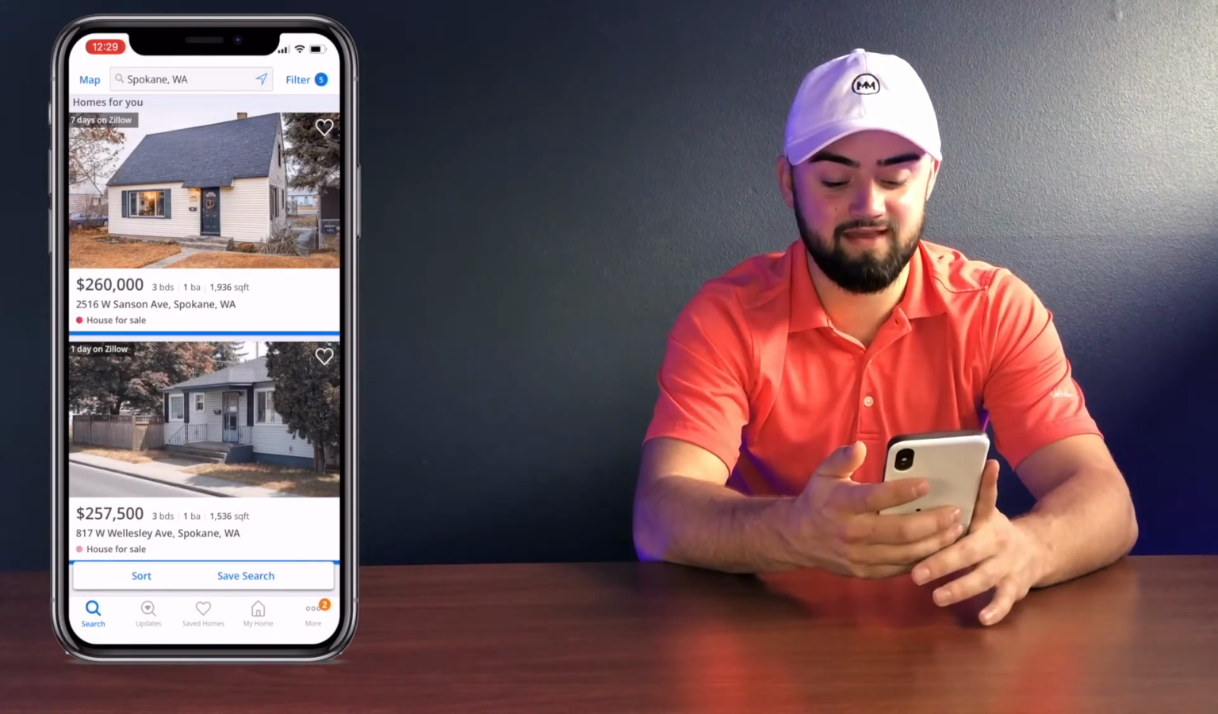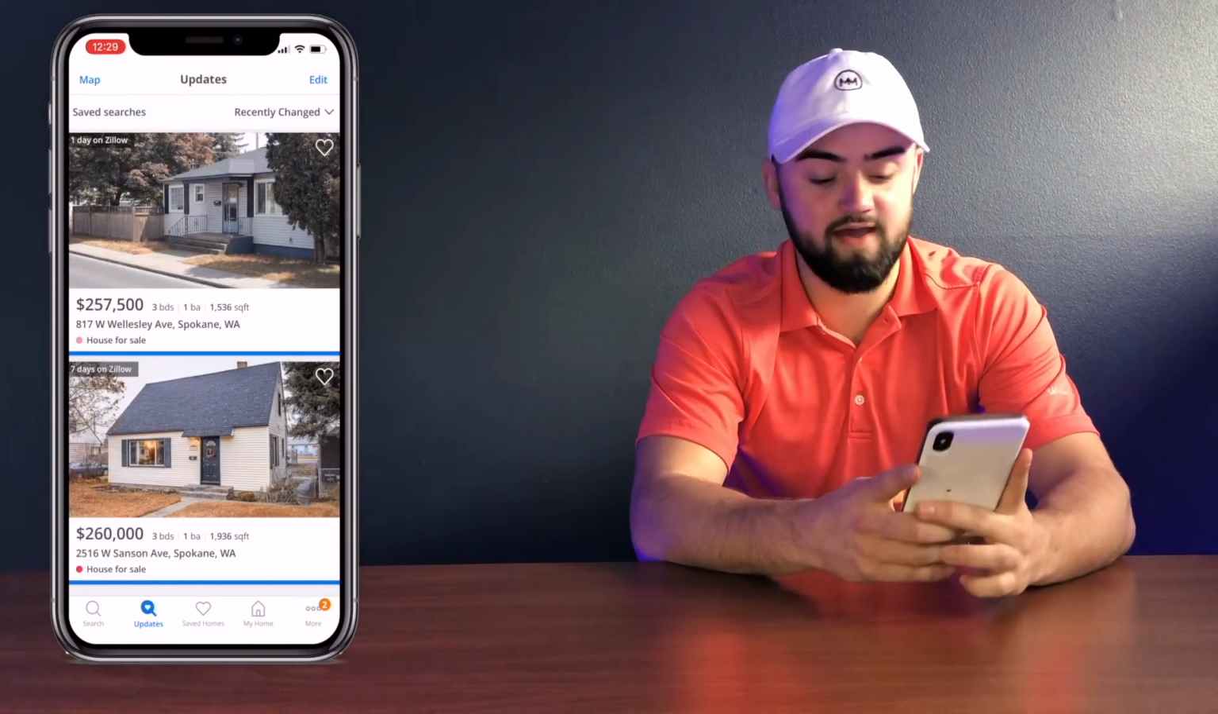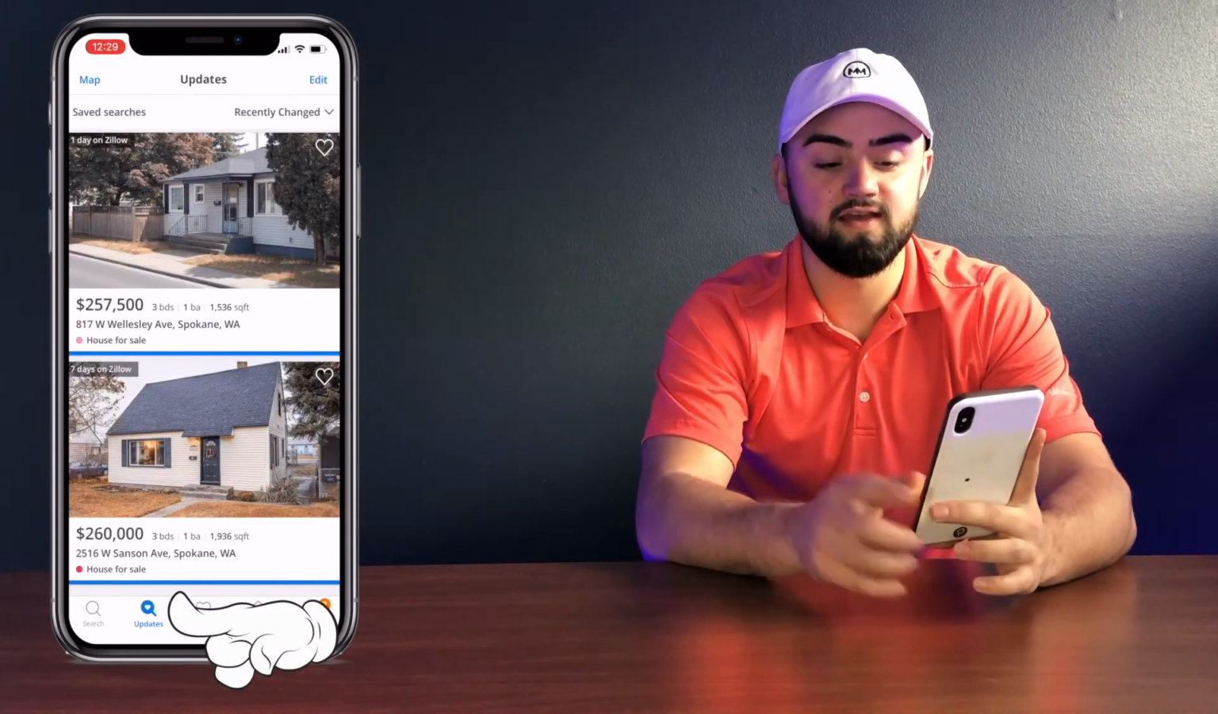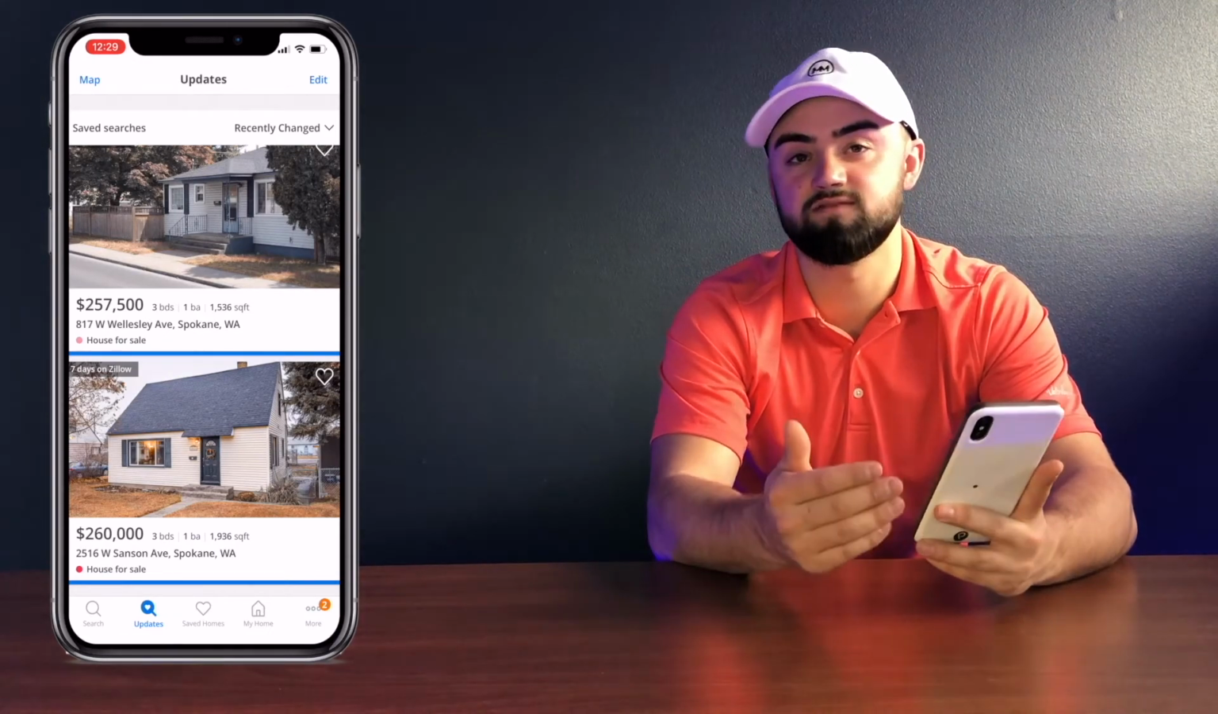I'm gonna hit save. Now next time you open the Zillow app, you can go to updates, and it will show you any of the homes within that saved search that have come up since you last opened the app.